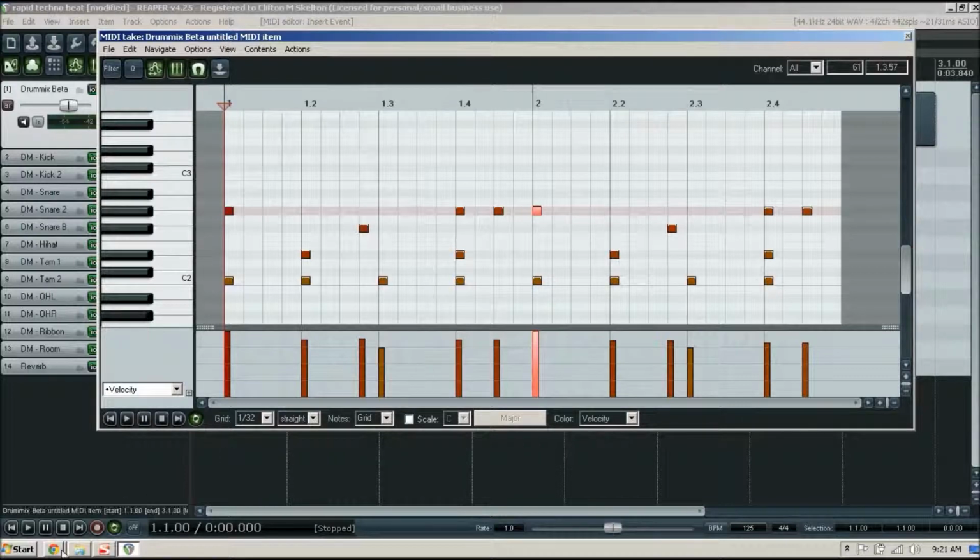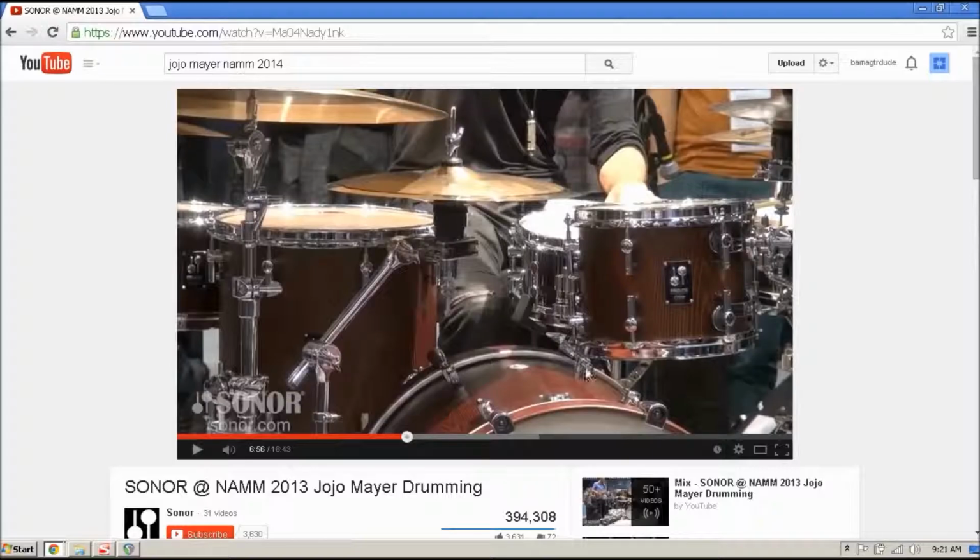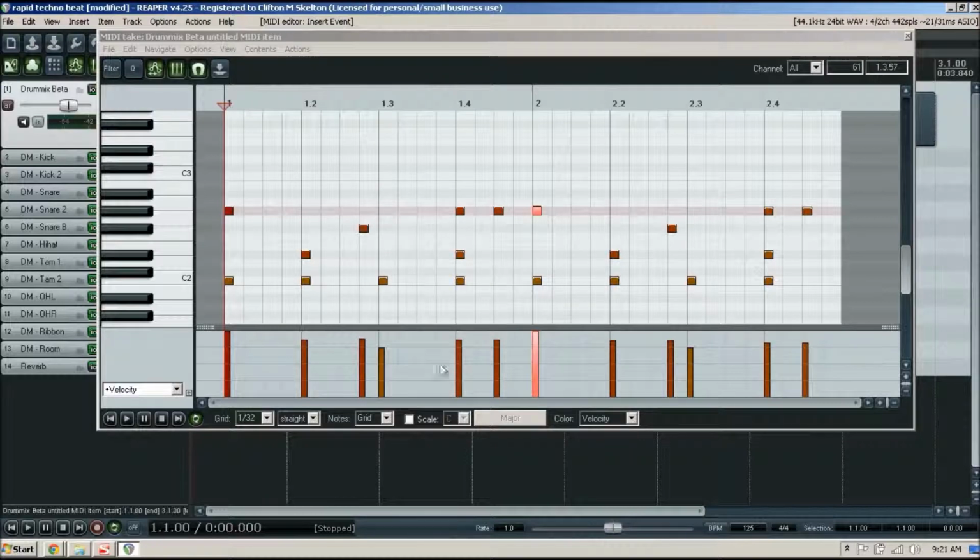First step is I usually go out to YouTube, find some video where you've got a drummer like this dude breaking down a drum beat, and then you can just keep rewinding and playing in YouTube while you come over here, set your tempo the way you want it, and then just lay out your kick, snare, rim shot, hi-hat, what have you, until you've got a workable beat. So I hope this helps demystify how to develop a drum beat in Reaper using the Drummix plugin.